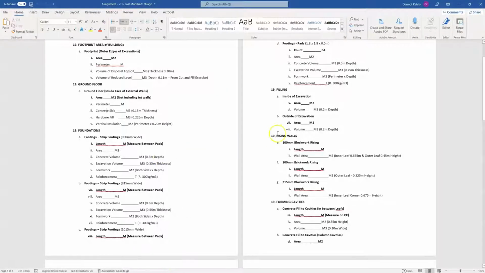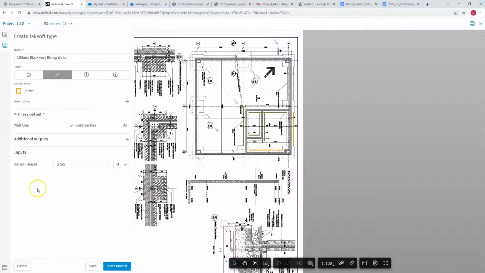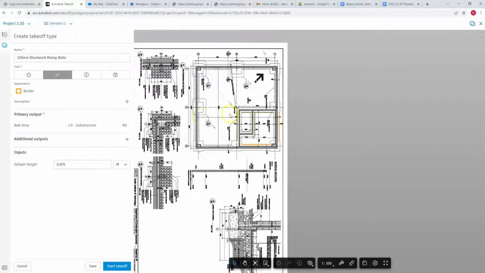That's all I'm really looking for about my blockwork walls here, with my rising walls, 100mm blockwork rising, length, and then a wall area. So even say there, it says inner leaf 0.675, outer leaf 0.45. So how do you do that if you've put in a default height of 0.675 and some of them are 0.45? Well, I'll show you now.